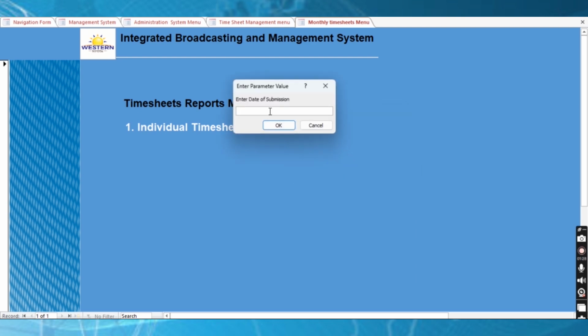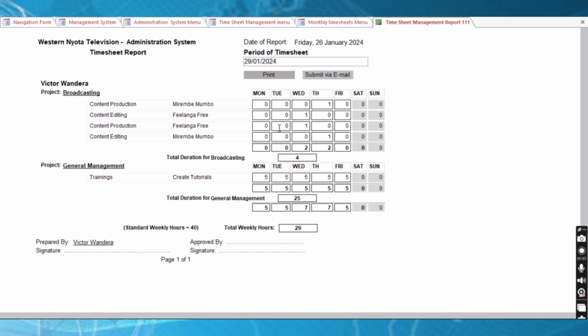Remember the date that you just filled in, which was 29th January 2024. Then OK. You can now see this is the timesheet that you have just filled in. It shows me that during that week I worked on 2 projects, that was broadcasting and general management. Under broadcasting, I did content production for Mirembe Mombo show and content editing for Filanga Free.